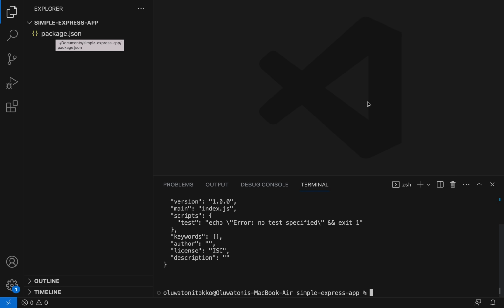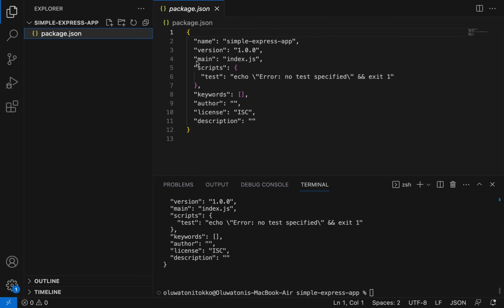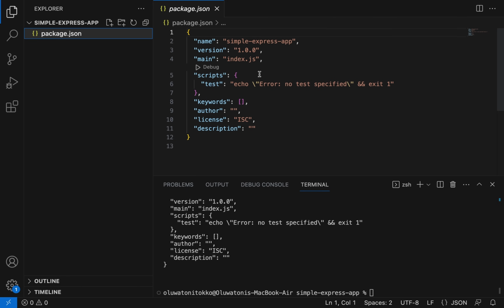I'm just going to close this down for a bit. Actually, I'm going to leave that. And right here, you can see that this is the package.json. It has the main file, everything you need. The next thing I want to do is to install Express.